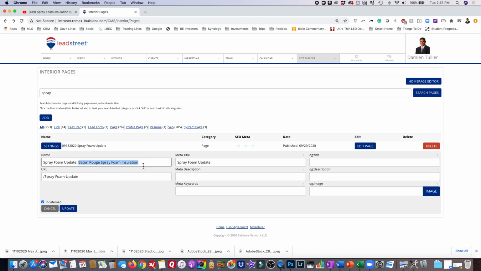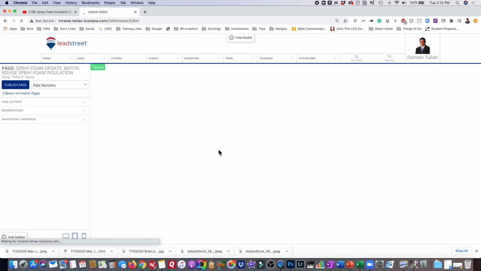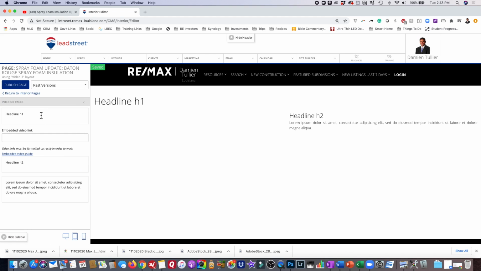So we'll just copy this and paste it there, paste it here, and paste it here. All right, so this part's done. We can go ahead and close that part out and go to the page to edit it. You'll notice we'll have some different spots. Whoops, I had that other link copied, but that's okay. So we'll do it again here. Baton Rouge spray foam insulation.